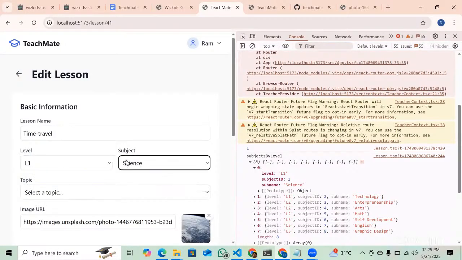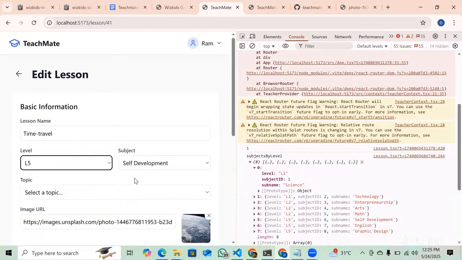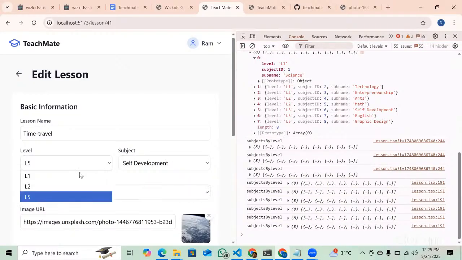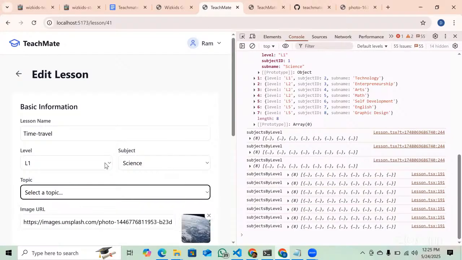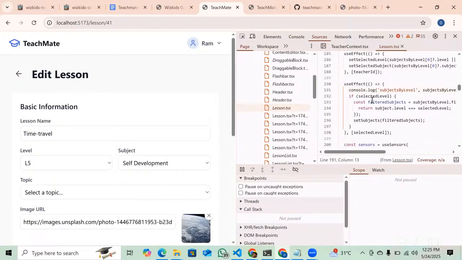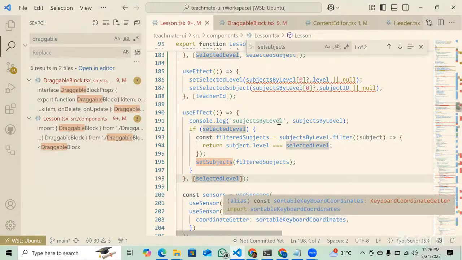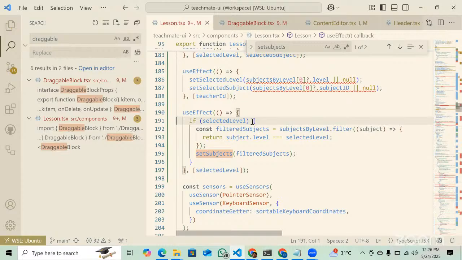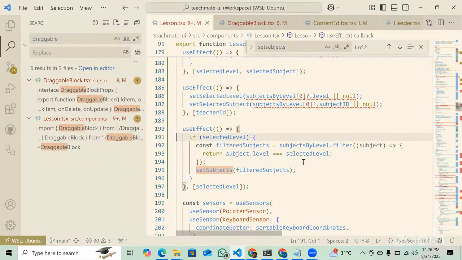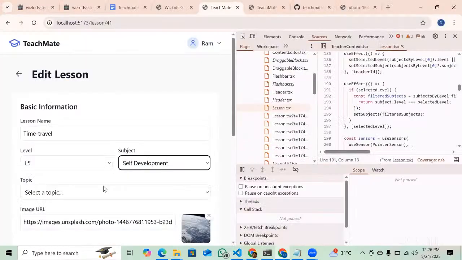Okay, so now we have the subjects going on, and that should trigger the right changes. So if I select L5 here, English, graphic design, development. Yeah, so L5 for this teacher, we don't have access to. I don't have anything plus graphic design or something. How did you get that? I don't have a topic called self-development, graphic design in the data.